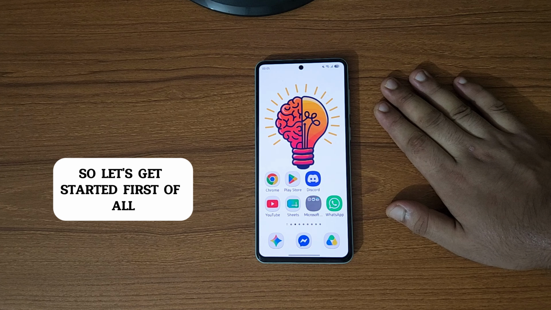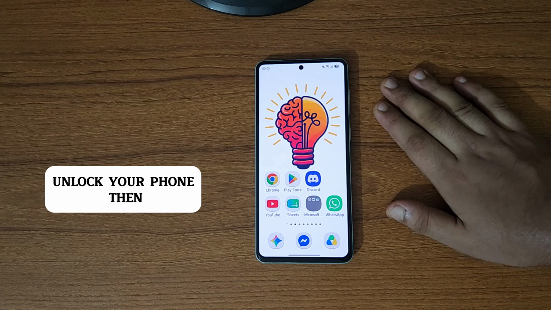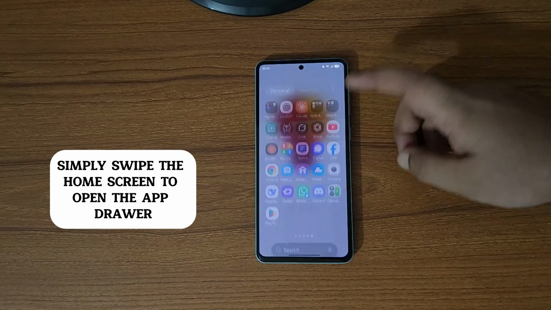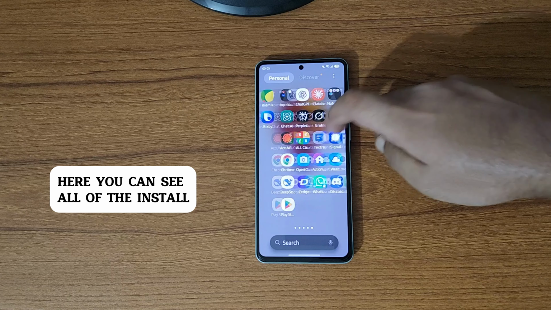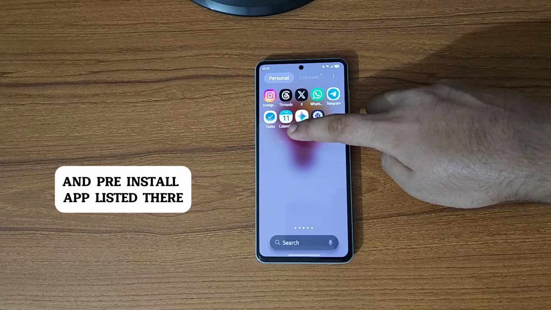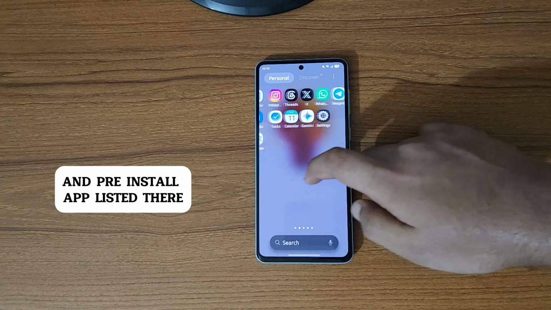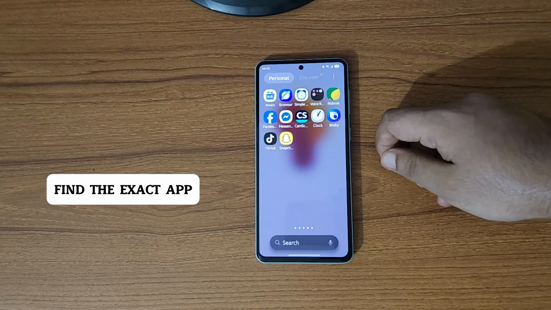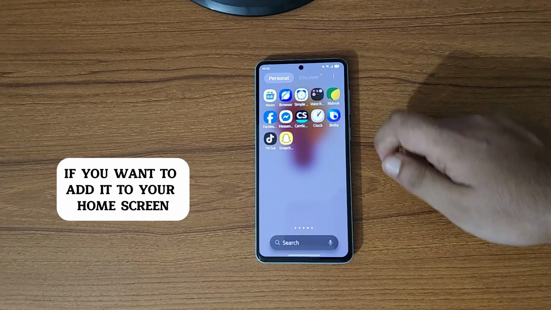So let's get started. First of all, unlock your phone, then simply swipe the home screen to open the app drawer. Here you can see all of the installed and pre-installed apps listed there. Simply scroll through the page and find the exact app you want to add to your home screen.